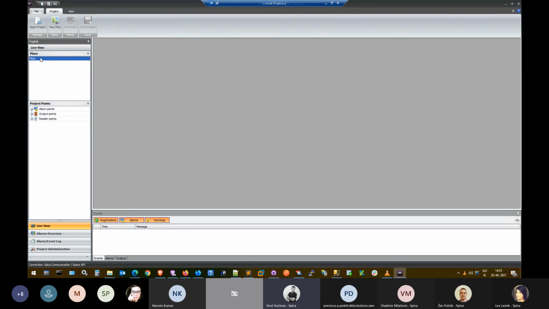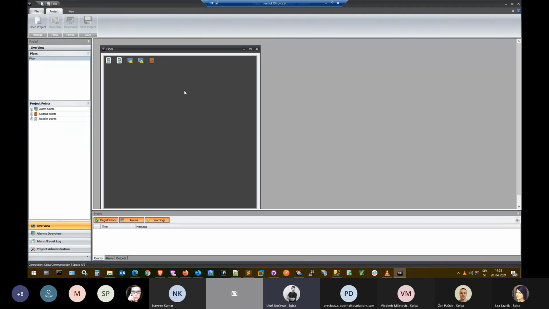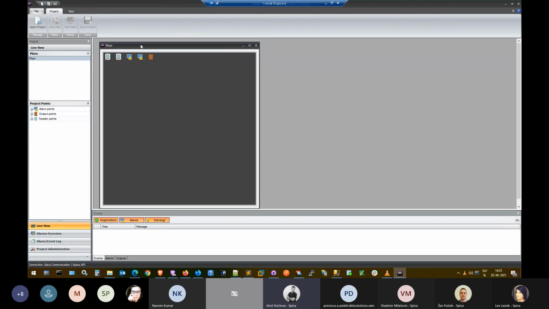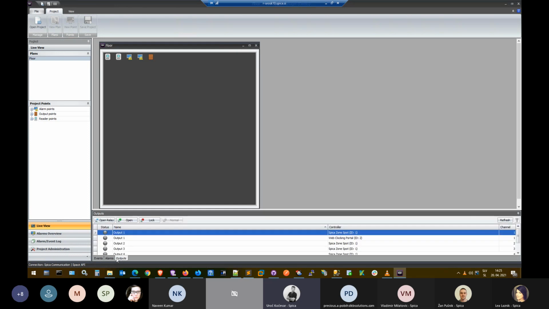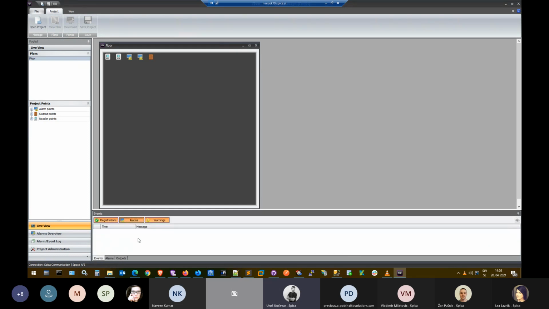Okay, now it looks better. Okay, now I'm back on the live view. Now I have only 1 floor plan with my points on my floor. Here at the bottom you see that this alarm events list is empty because in the time when we opened and configured this module, no event has happened yet.